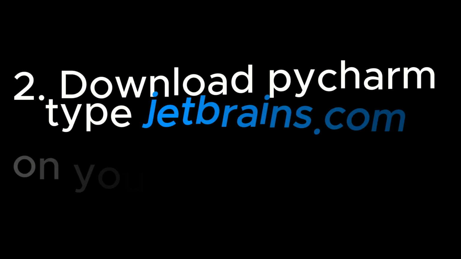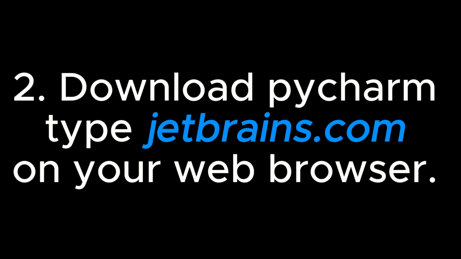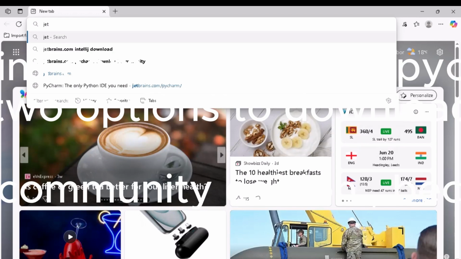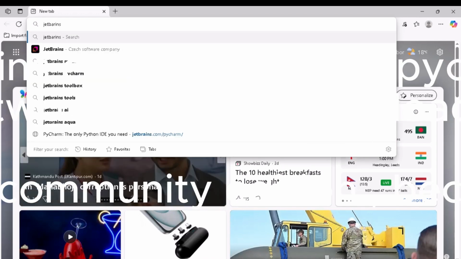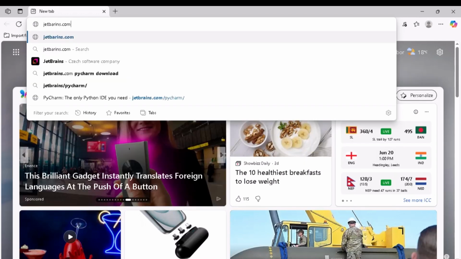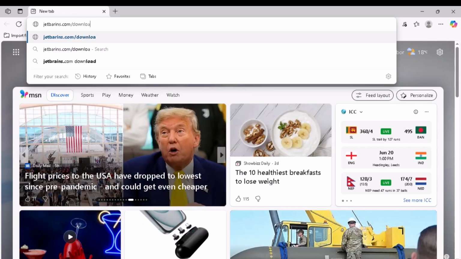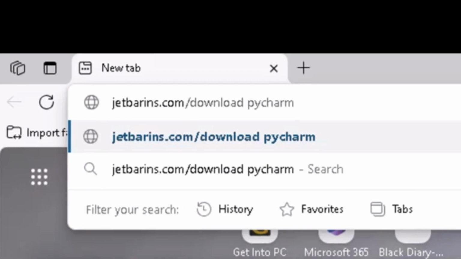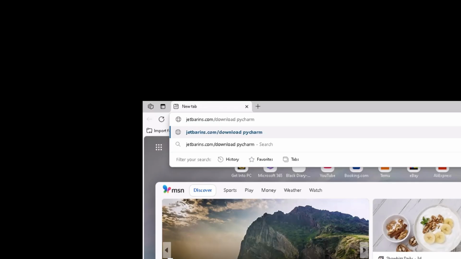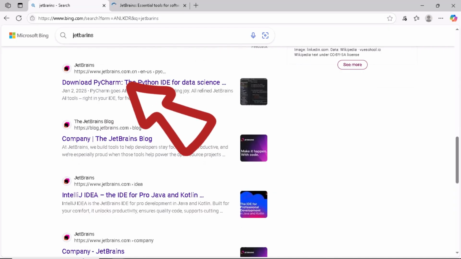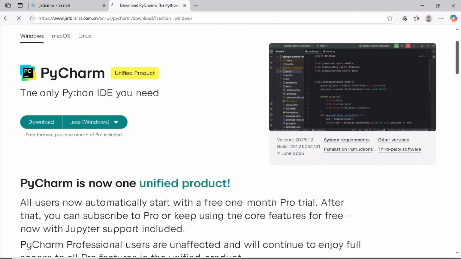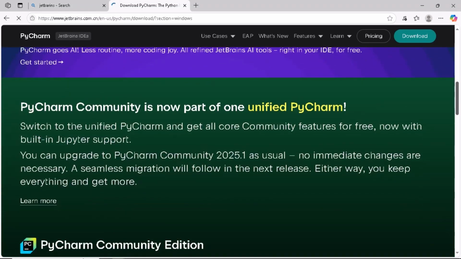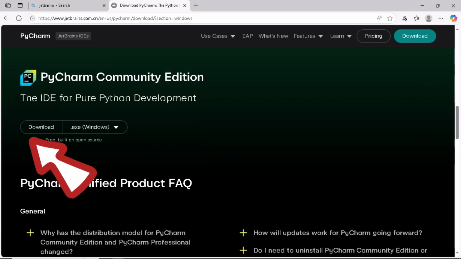Two. PyCharm. To download PyCharm, go to jetbrains.com and download PyCharm Community Edition, because it is open source. Just type jetbrains.com followed by PyCharm download. When you press the enter button on the keyboard, you can see two options to download: PyCharm Professional Edition and PyCharm Community Edition. Download the Community Edition because it is free.